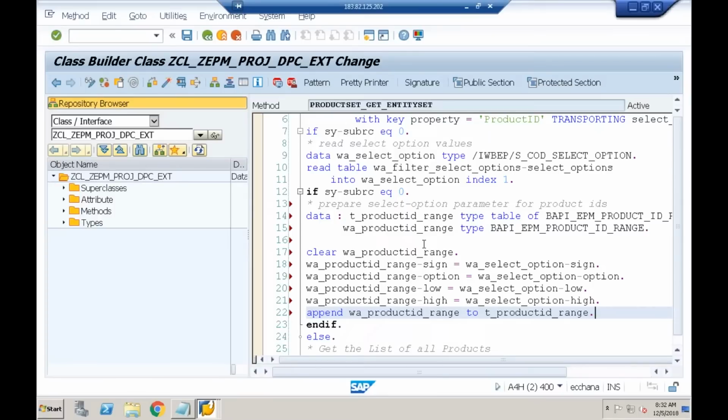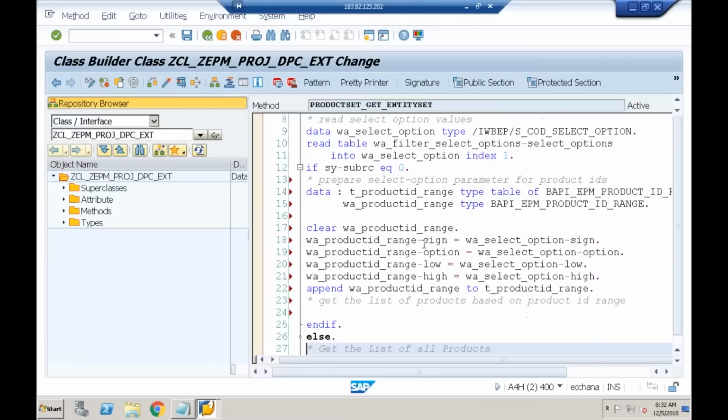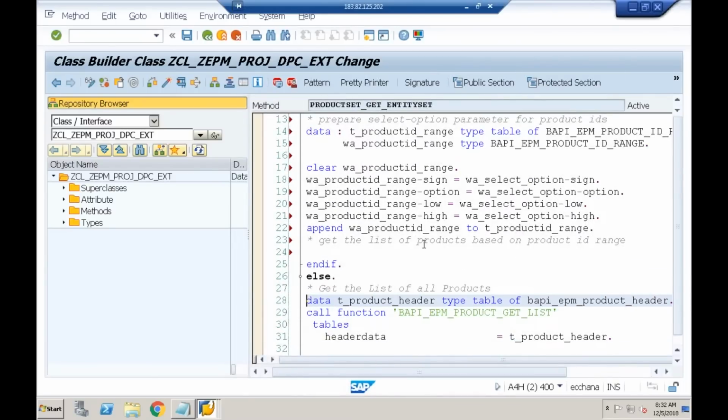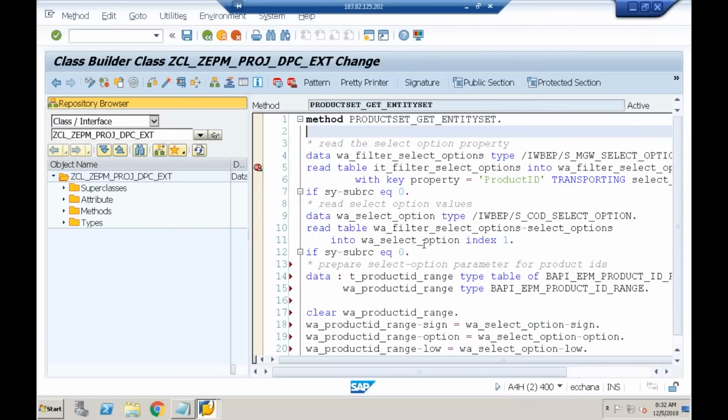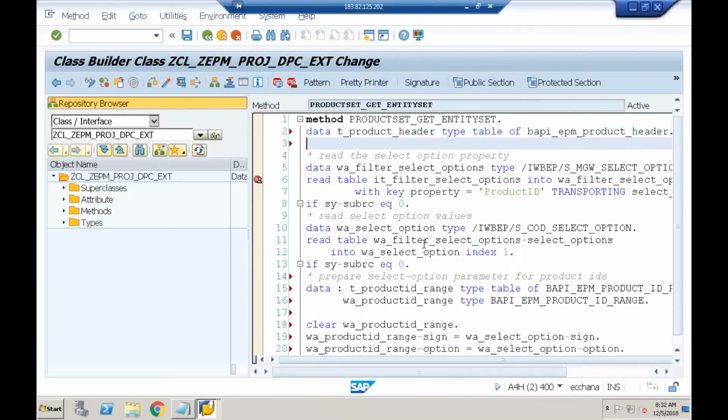If size of the range is equal to 0, do so and so. Here only I'll say get the list of products. Get the list of products based on the product ID range. Based on the product ID range, I need to call that particular function module, but I require this one now. One second. Remove this from here. I'll keep it somewhere at the top.